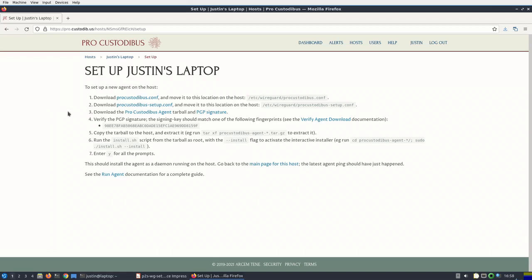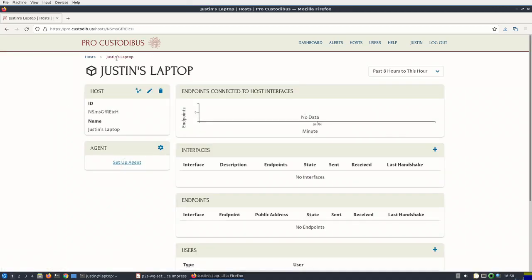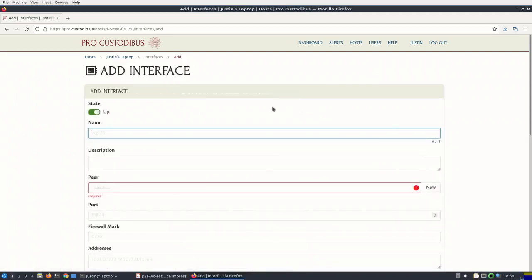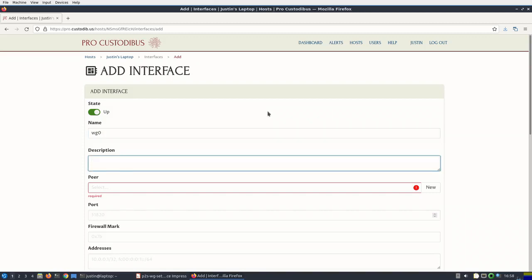So for right now, I'm going to go to the main page for my laptop here, and just like we did for the VPN server, I'm going to create a new WireGuard interface for my laptop. And just like I did for the VPN server, I'm just going to name it that standard name of wg0. For the description, I'll give it a more descriptive name, like connection to our internal cloud.